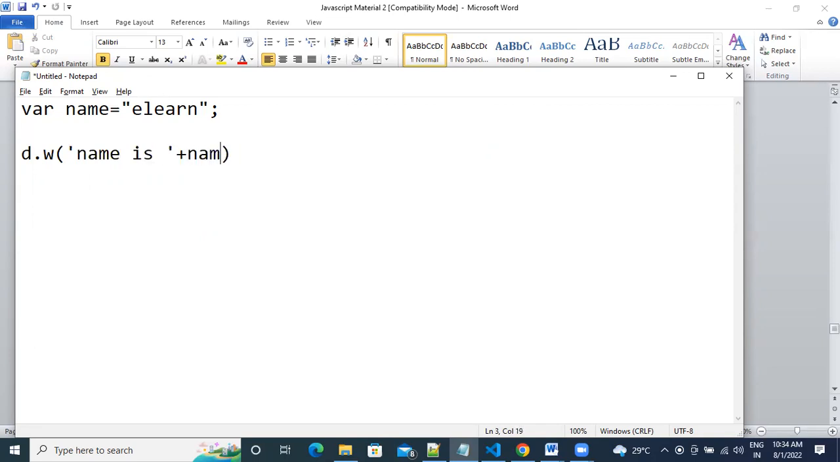Now, instead of doing this one, I'm going to use the template string. Template string in the sense you can just take the variable name without any concatenation. For that purpose, you can use the backticks. Backticks is nothing but below your escape key you will get. It is similar to single quotes, but it is not single quotes. It is backticks.